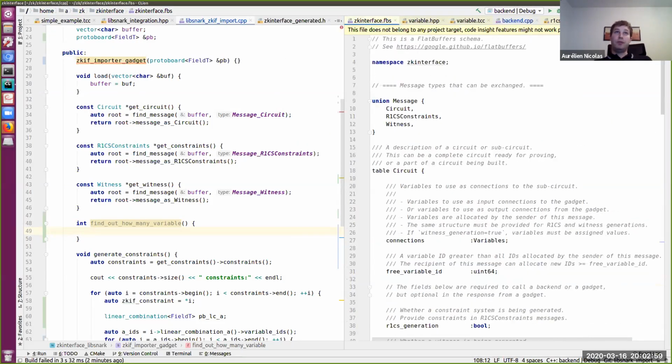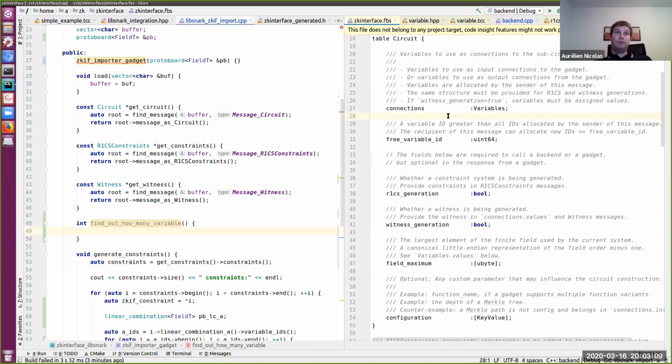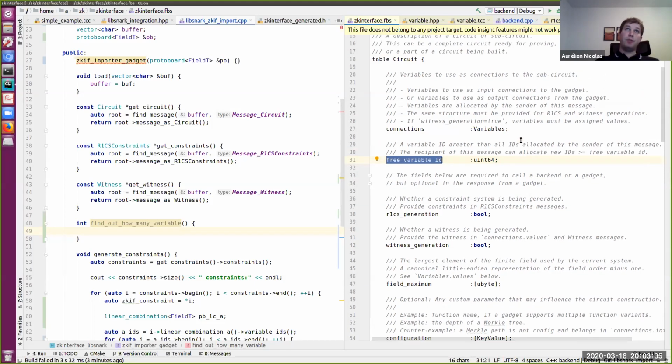So we have to go back to these types. So there is a secret. Okay, this is how we're going to know that. This free variable ID is how these systems communicate with each other, how many variables they need. Because there is a common space of variables going from 0 to infinity, contiguous, or maybe not necessarily, but by convention they are contiguous, and they have to know which one to use.